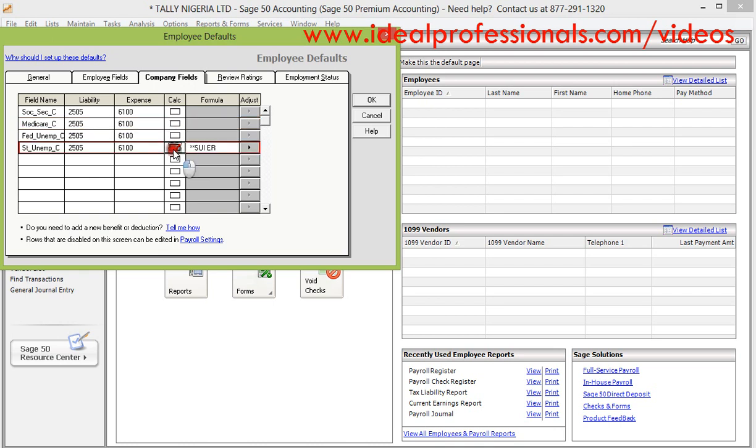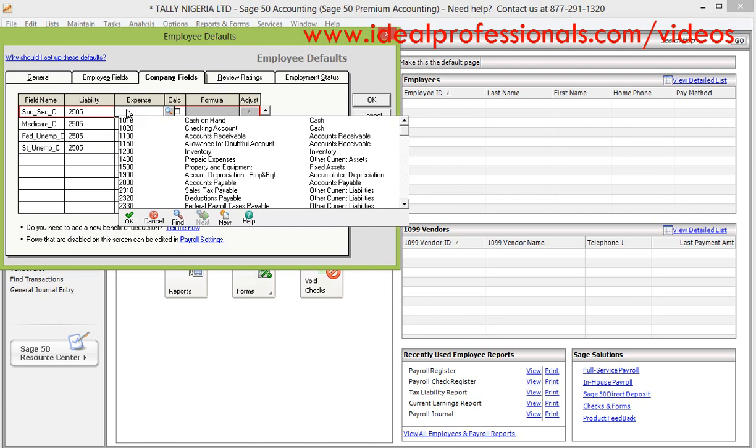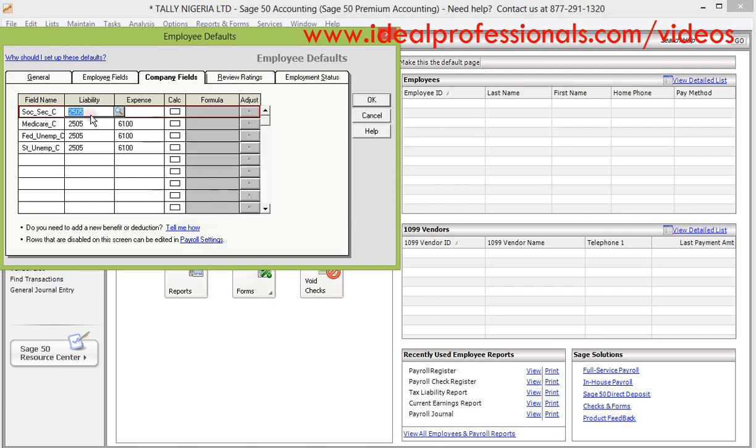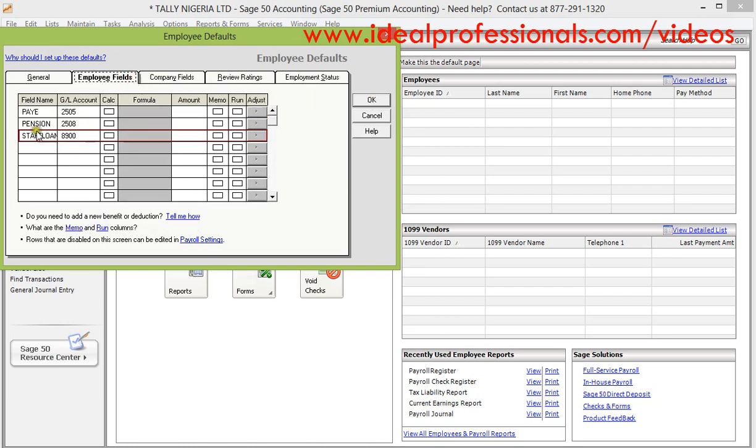You can also come to company field and delete as usual. Clicking on it, select it, delete. So I can now say my employee field. Okay, click on OK.